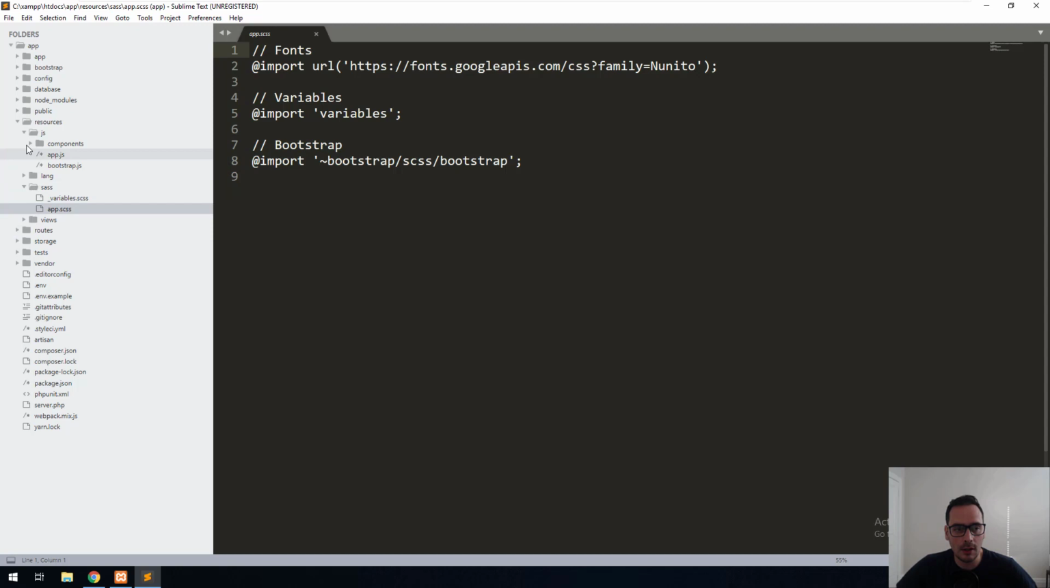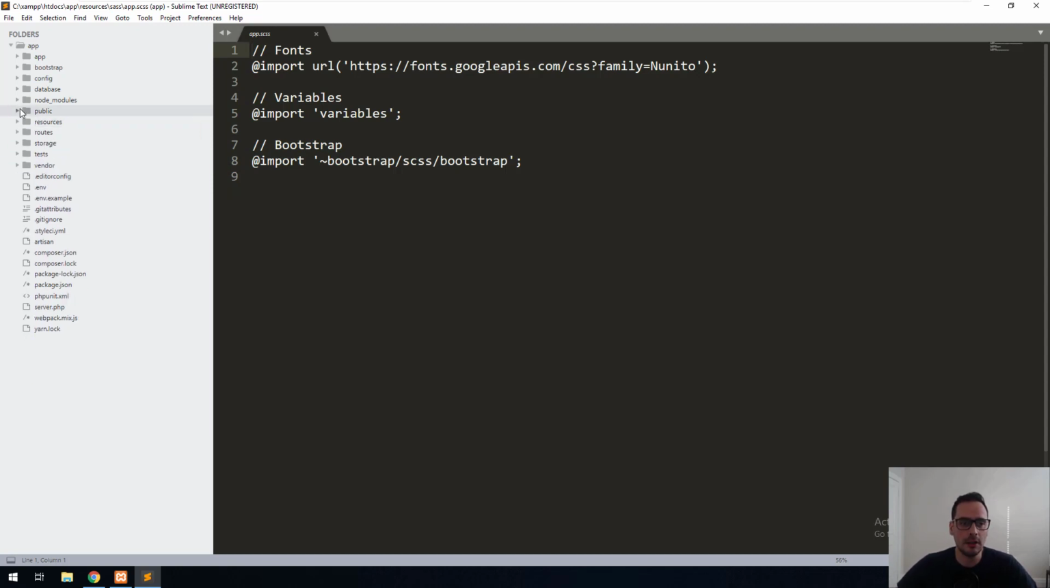The CSS and JavaScript files that get compiled from your source files will be located in the public folder. In the public CSS folder, you'll see app.css, and that is the compiled version of your source SCSS file. In the JavaScript folder, that is the compiled version of your app.js file in your resources folder as well.